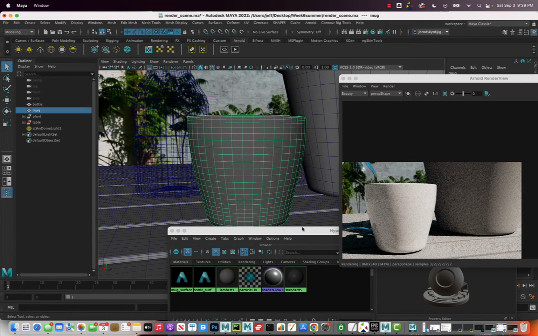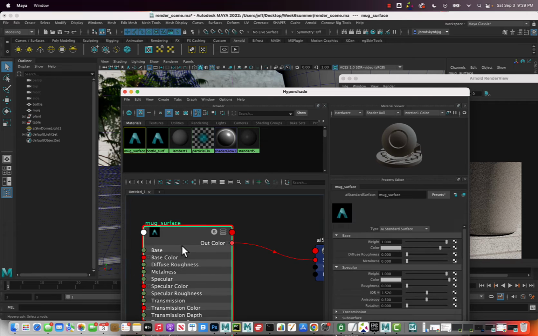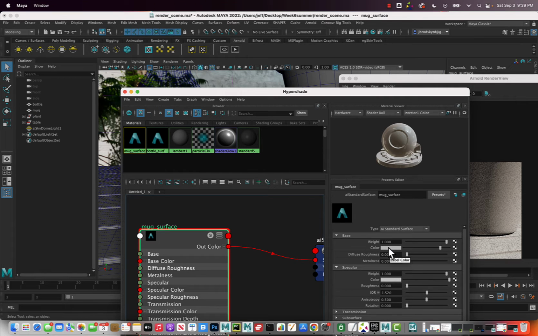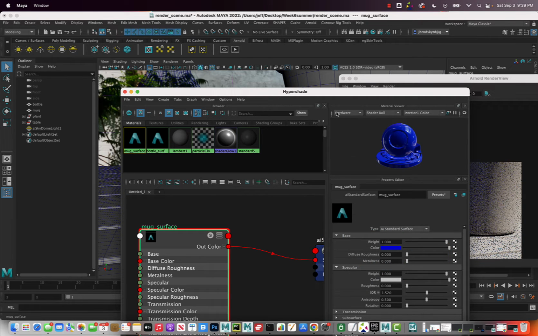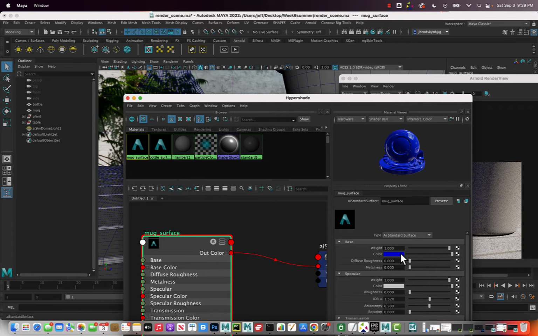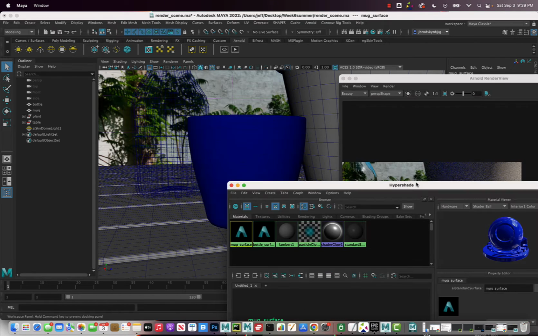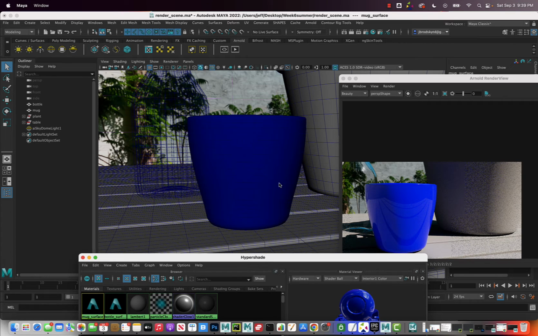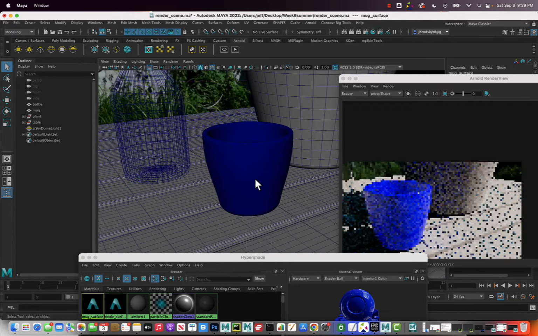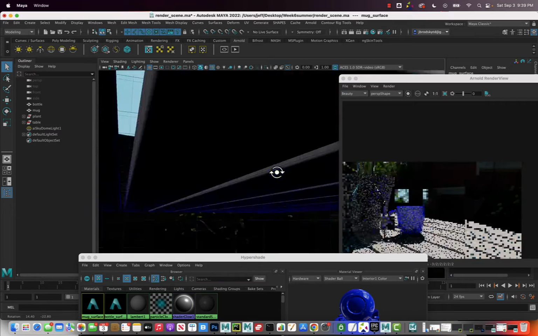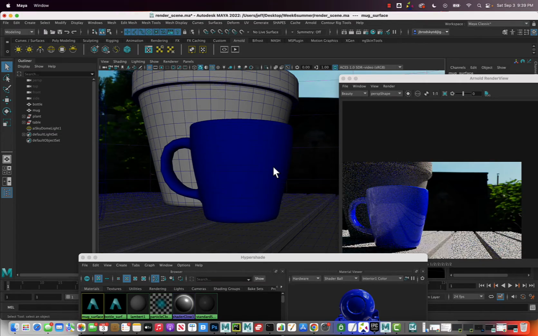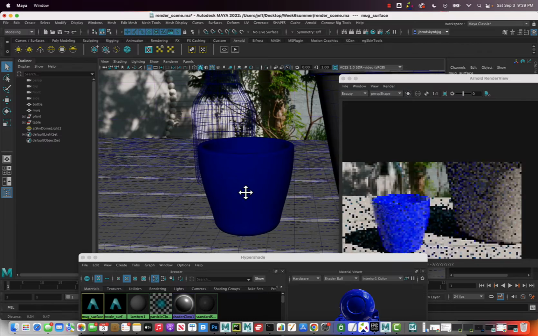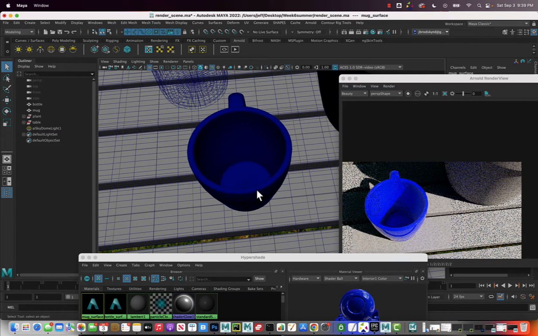And we could change the color on it too. So if we go back to our Hypershade and click on that mug surface, right now the color is this kind of grayish white. I mean, we could make it blue. Clicked on that color and just chose that blue. And then, yeah, I get a kind of cooler effect. I think that's pretty cool. Sweet. So we got our blue ceramic mug.